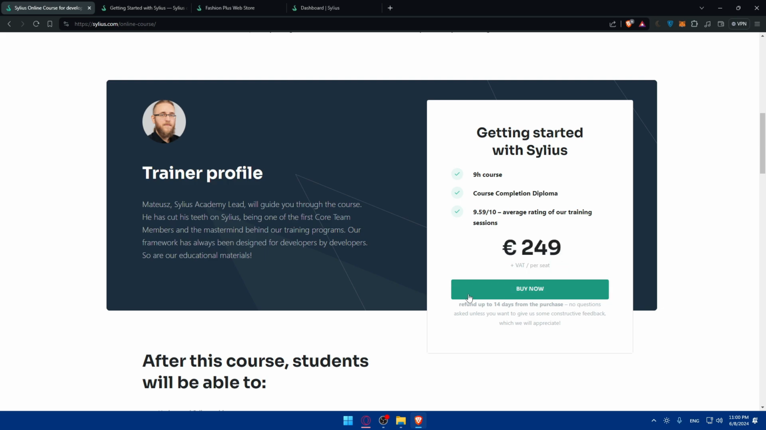As you can see, you can buy it now and you'll be able to refund it up to 14 days from the purchase if you want. As an example, if you didn't like it, depending of course on if you use it, within these 14 days you will be able to refund it with no questions asked, unless you want to give us some constructive feedback, which will be appreciated. So if you want to get it and use it, and you're afraid you're not going to like it, you can get a refund within 14 days.